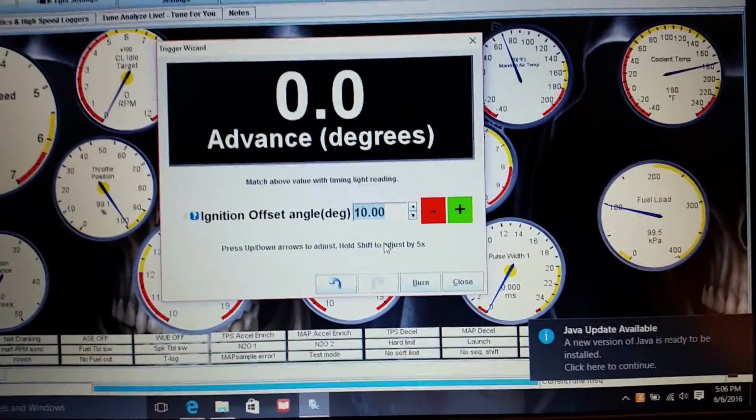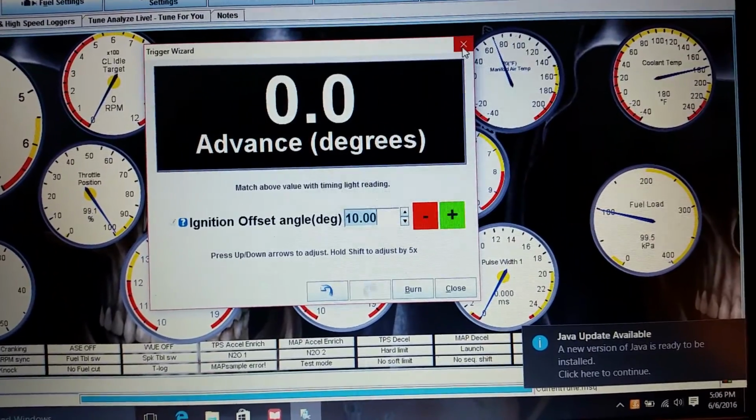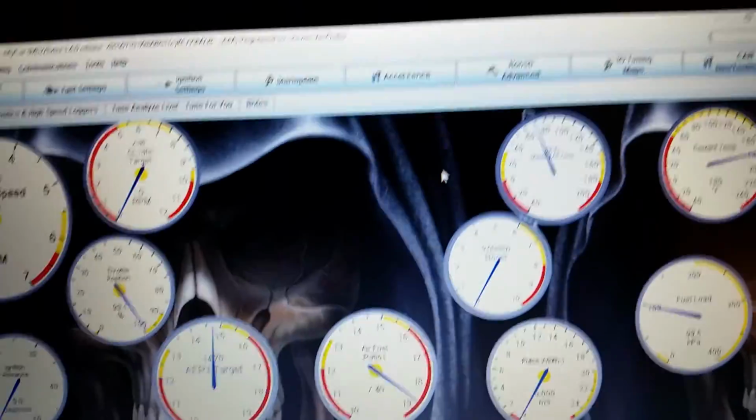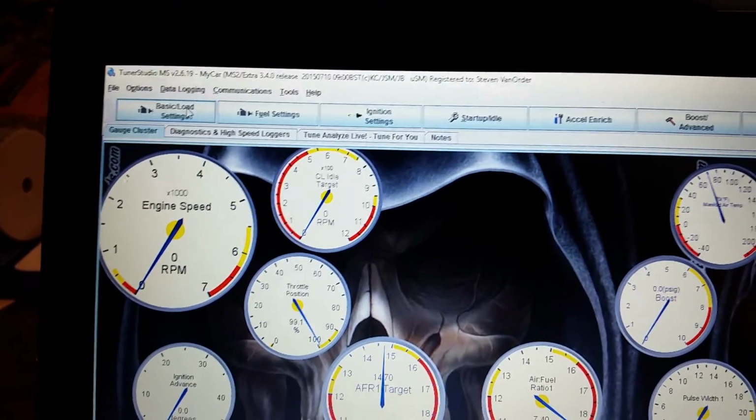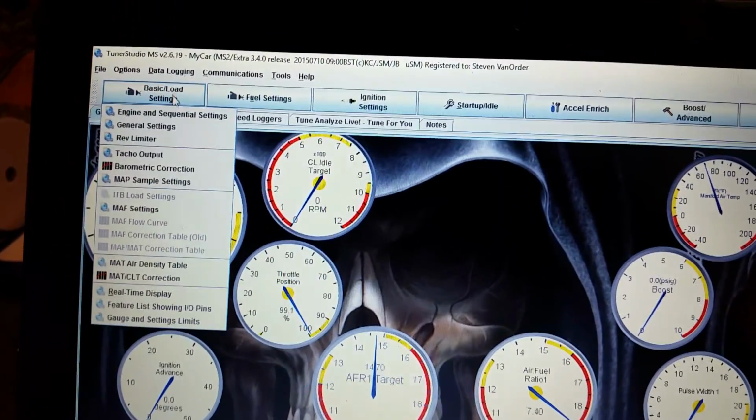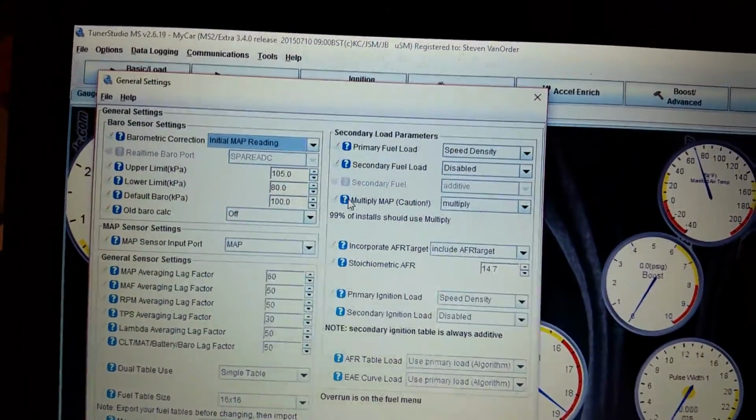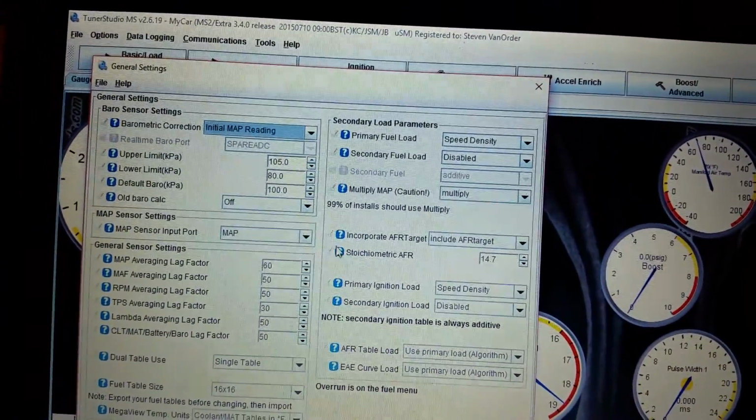And while we're here, for those of you just starting out, some of your basic setup type things, I'm not sure if I covered this before, but I just realized that I could do this. And it's a beautiful tool. When you're first starting out, this little incorporate AFR target here.